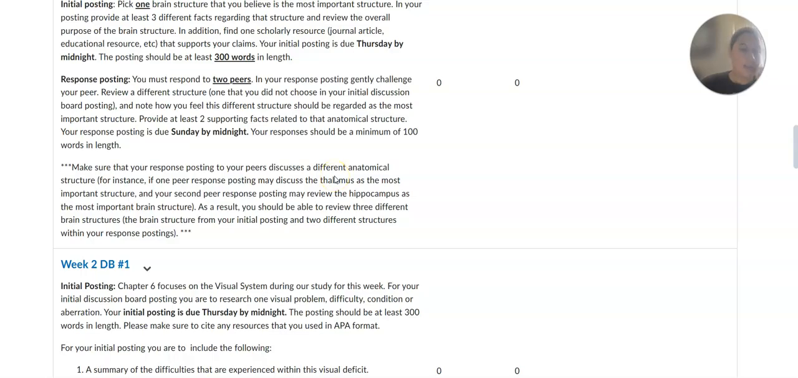Each of the discussion boards then have a response posting prompt, so make sure that you're responding to this prompt when you are reading and completing the discussion board. You must respond to 2 peers and their initial postings. Make sure you gently challenge your peer. Review a different structure, one you did not choose in your initial discussion board posting, and note how you feel this different structure should be regarded as the most important structure. Provide at least 2 supporting facts about that anatomical structure, and your response posting is due Sunday by midnight. Should be at least 100 words. It definitely should be at least that with the different requirements.